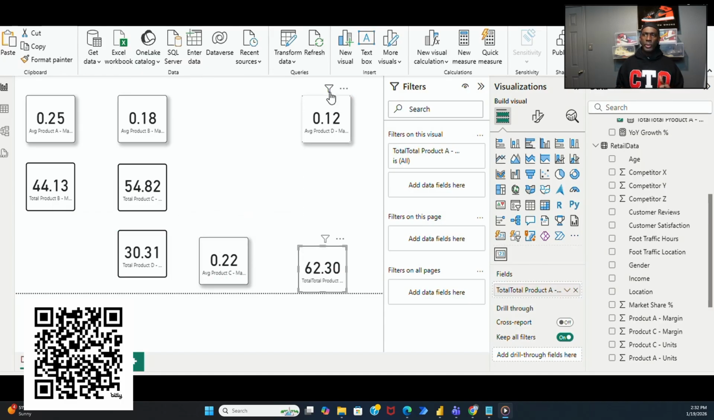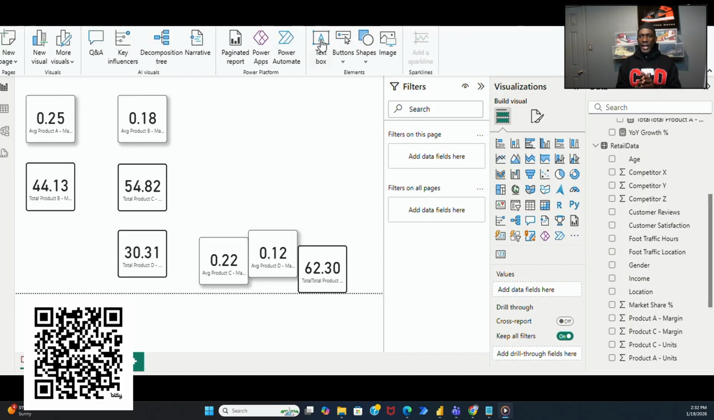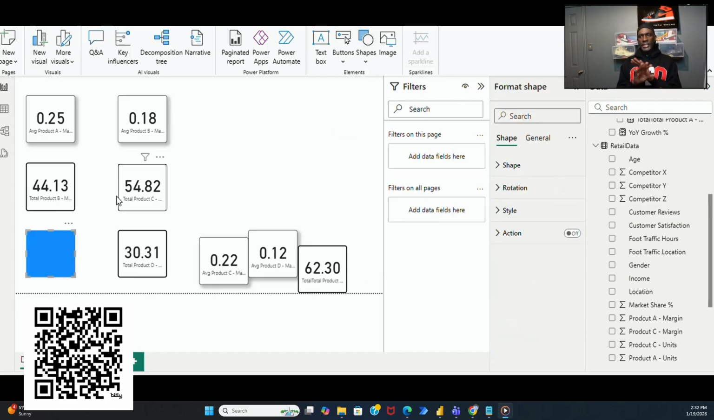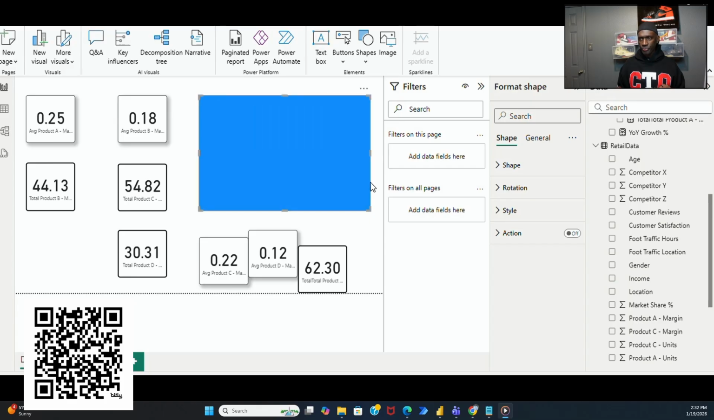Now, I'm just moving the cards to the bottom. I'm going to bring them back up to the top. But what I want to do is put a background behind the cards. So I'm going to say insert shapes, and then pick the rectangle shape. I'm going to place that rectangular shape on the first and second row, so that shape is going to cover the first and the second row.